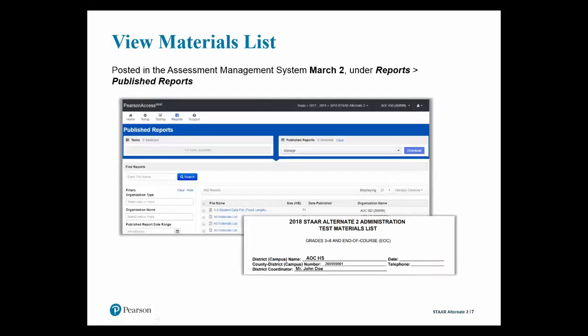So we mentioned that based on the enrollment counts, we are going to send out the test materials to your campuses and districts. So come March 2nd, we are going to post that materials list, and it will be posted under reports, published reports. Of course, you want to make sure that you have the STAAR Alternate 2 Test Administration selected up on top. And you'll be able to see the materials list by district and by each specific campus.